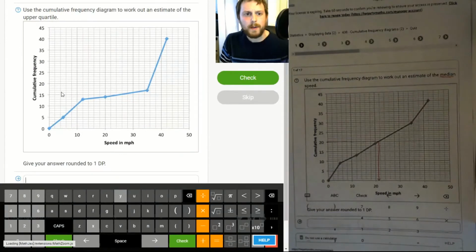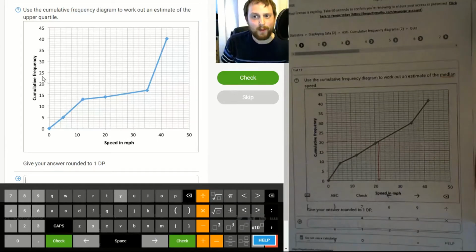An estimate of the upper quartile. We've got yet another one that has exactly 40 cars, so we need three quarters of 40. One quarter of 40 is 10, so three quarters of 40 is 30. So I go up to 30, I go along, and I go down. And that, to me, would be 38. It looks like maybe 38.4.